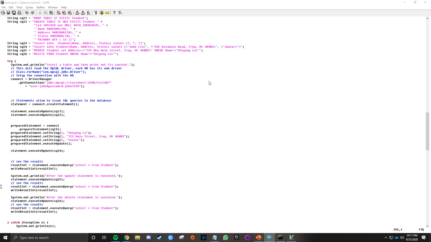So one of the first things we're going to need to do is update her address. So this one here, SQL string SQL 5, is update the address to 123 Main Street in Troy. We're actually going to do a prepared statement to update. So in order to do that, I'm going to need to pull up test3.java.